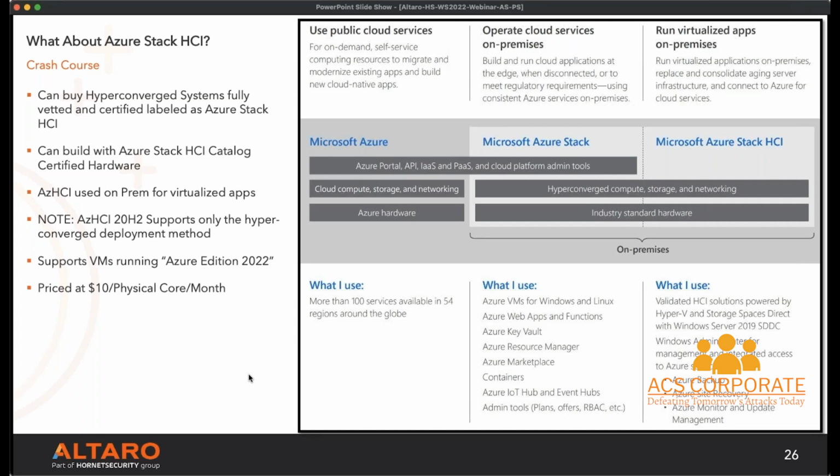And then here's the sticking point and where a lot of the angst is coming from. So we're moving from what has historically been a free SKU, right? And they're now asking people to move towards Azure Stack HCI, and this is how it's priced. You're priced at $10 per physical core per month. Now, for small organizations, that doesn't seem like a lot, but it is more than free, right? That is part of the issue.